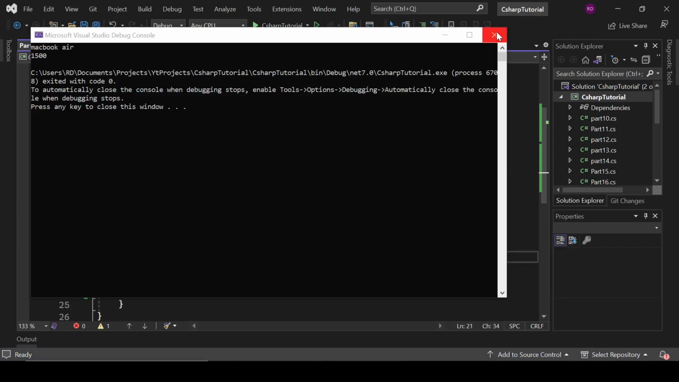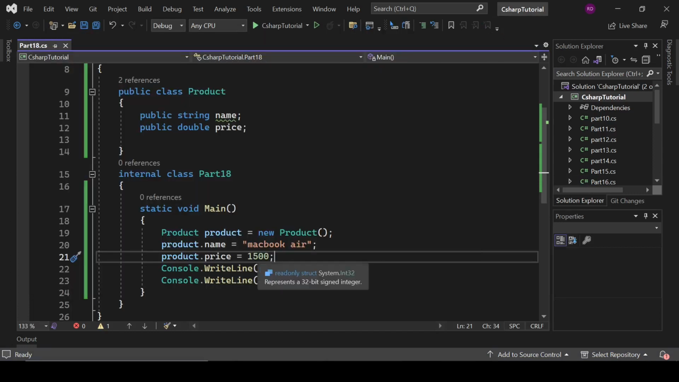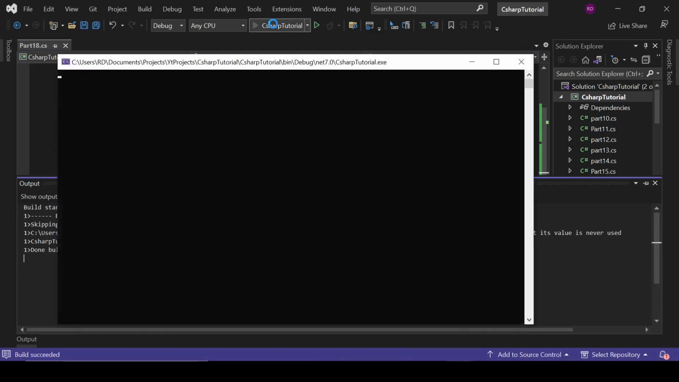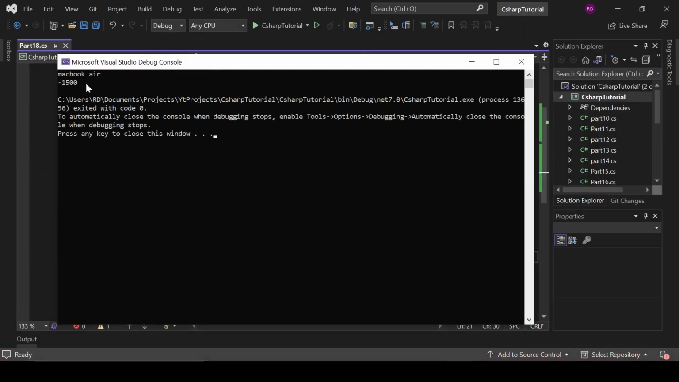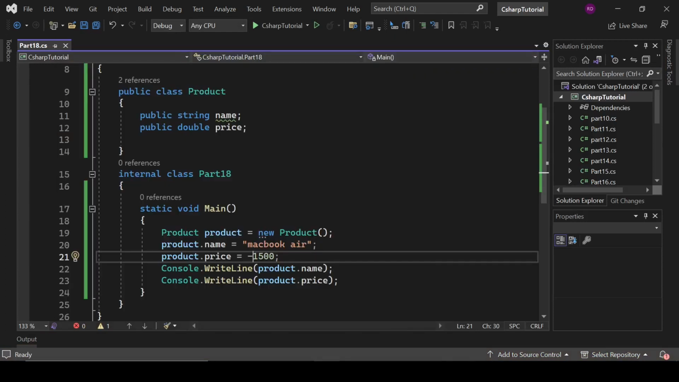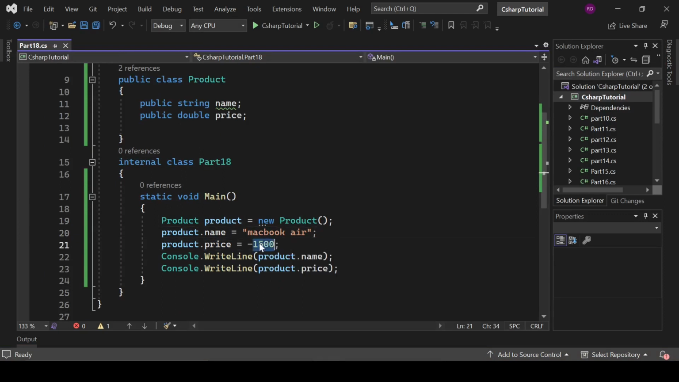So this is the output, and it is what we expected. If we type here 1500 and then minus 1500, let's see. It is accepting the value, and it is a negative value. And here we are doing something wrong. We are entering a negative value, and you do not want that in actual projects. You do not want the user, or any admin who is entering the price, to enter a negative value. So you cannot prohibit it like this.